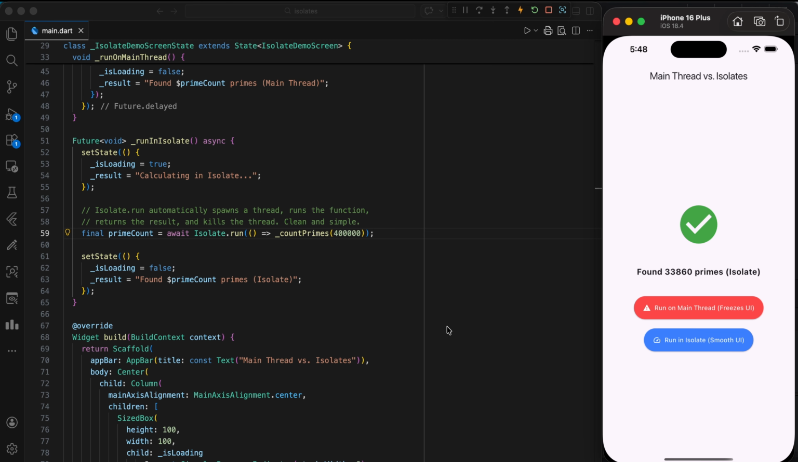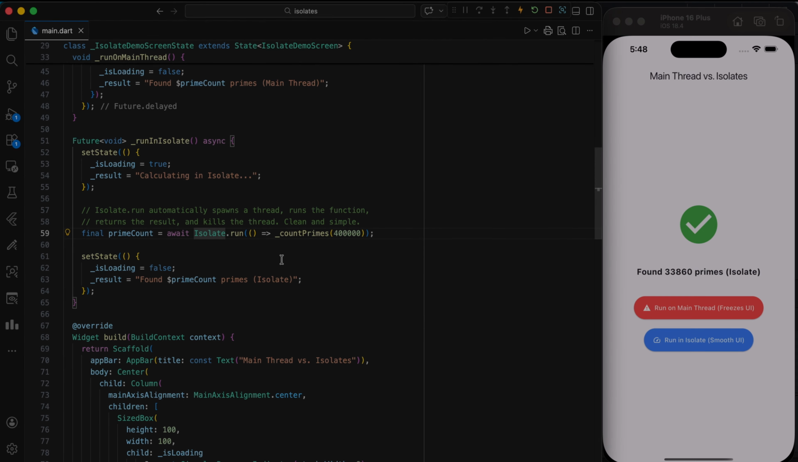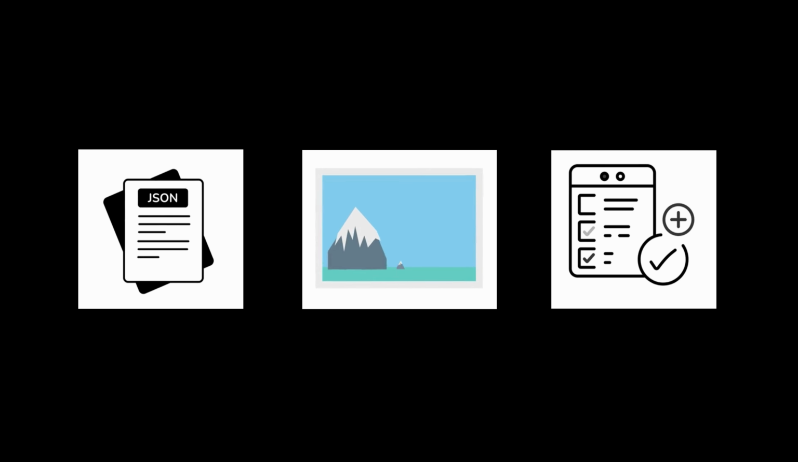Now, a quick warning. Do not put every single function in your app inside an Isolate.run. Passing data back and forth between the main thread and an isolate takes a tiny bit of overhead. If you use an isolate for something simple, like formatting a date or basic math, it will actually be slower than just doing it on the main thread. Only pull out this superpower when you are parsing massive JSON payloads from an API, doing heavy image manipulation, or complex filtering on huge lists.